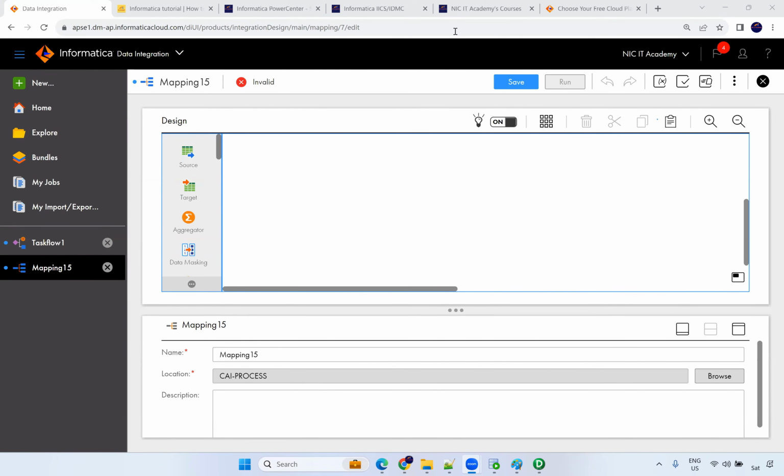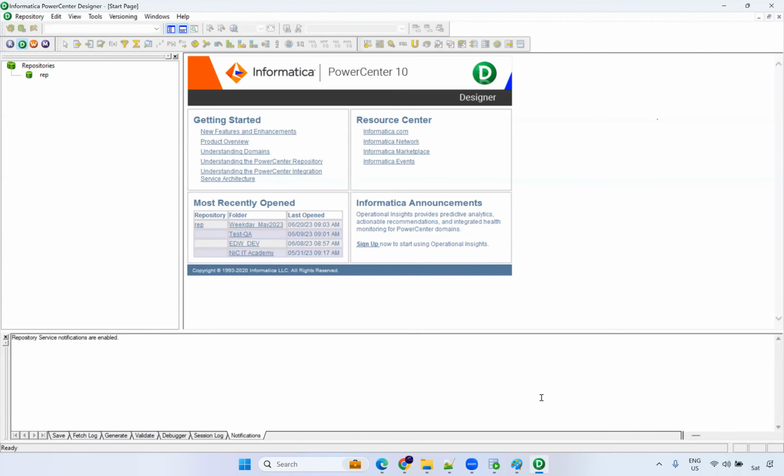Normally we are not using that particular task in our real-time projects. Why? Because in future, if you want to edit it, you need to have Informatica PowerCenter, and by that time we will have decommissioned Informatica PowerCenter. So that's the reason we are not using the PowerCenter task. Going forward, in another one or two years, most of the companies will migrate from PowerCenter to IICS.